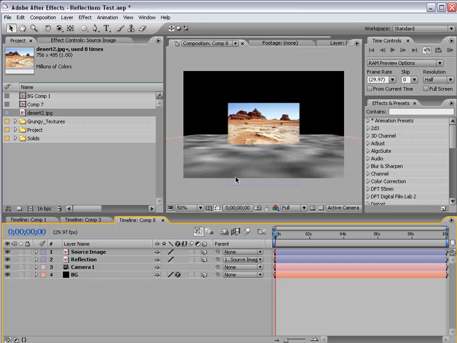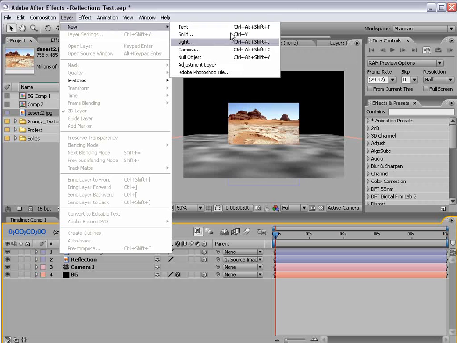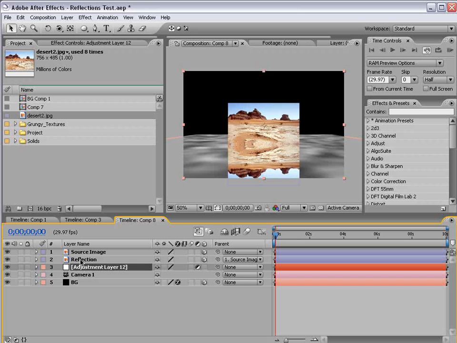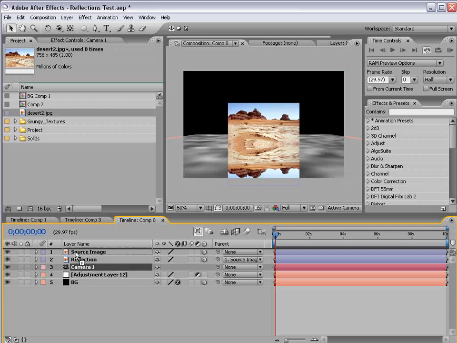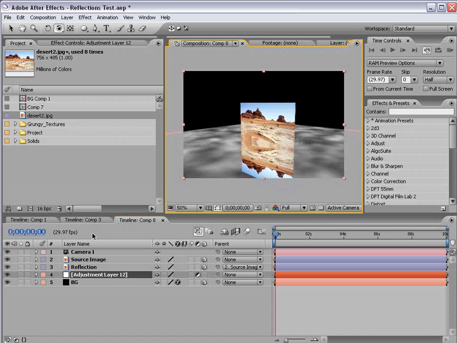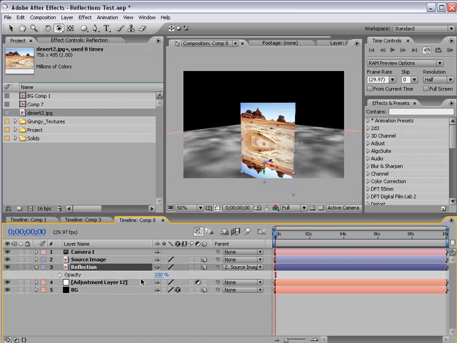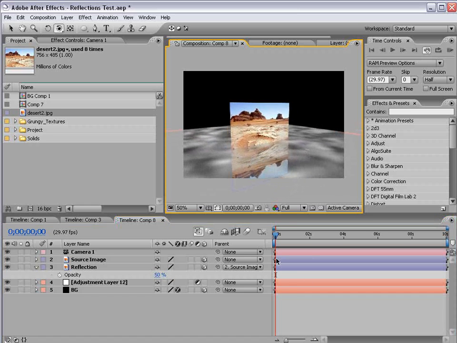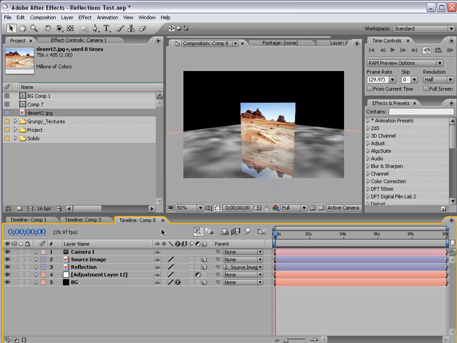Now, the problem is our reflection isn't seen. So in the previous tutorial, we found the solution was to create an adjustment layer and put it beneath the reflection and the background layer. And that basically allows it to render out of order. And if we take the opacity of the reflection layer and turn it down some, we can sort of see what we're after.